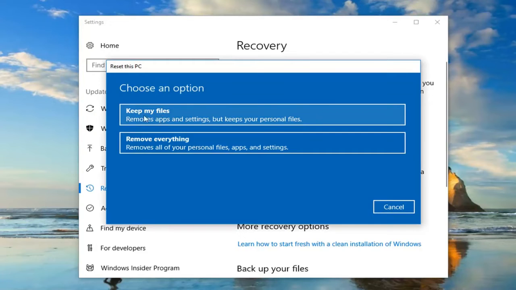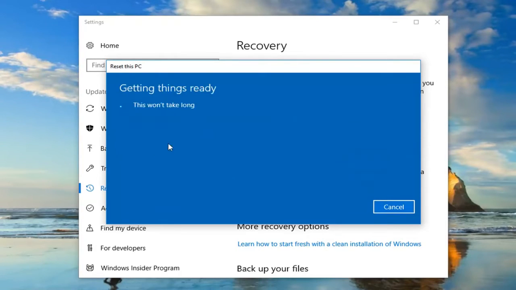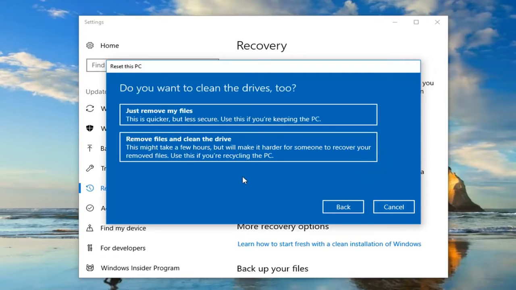So you have the two options: keep my files or remove everything. Keep my files will basically just keep some of your documents and pictures and whatnot, and remove everything, as it appears, will do a complete refresh and install the Windows operating system. Even if you select keep my files, I would highly recommend creating a backup of your files to a recovery media. If you have any documents or pictures, I would recommend backing them up nonetheless. But for this tutorial, I'm going to select remove everything, and you will get different prompts depending on which option you select.